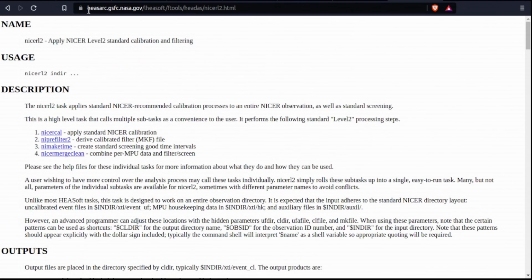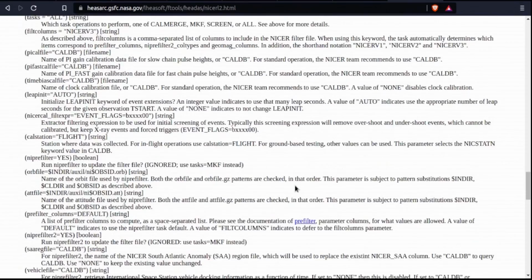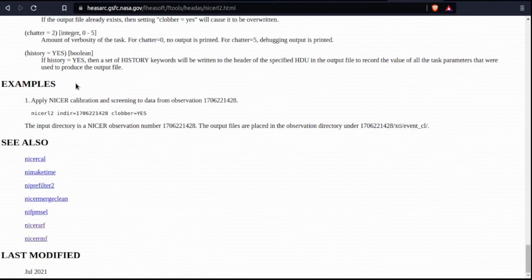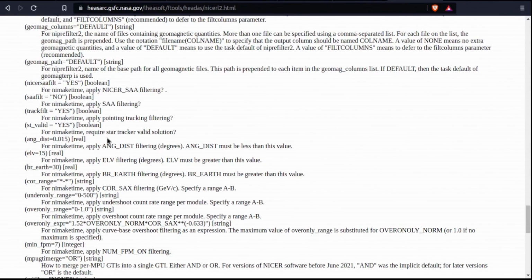Now, before we go any further, I do want to say that this page will be linked in the description down below. This is the nicerl2 documentation page with F-tools. I could not find any new documentation on the NICER data analysis guide or the NICER data analysis threads. So that being said, I will leave this link in the description down below for all of you to look at. You can see this is for nicerl2. They give an example about how to run it at the very bottom, and then they give you a list of parameters that you're going to be able to change really quickly and very easily.